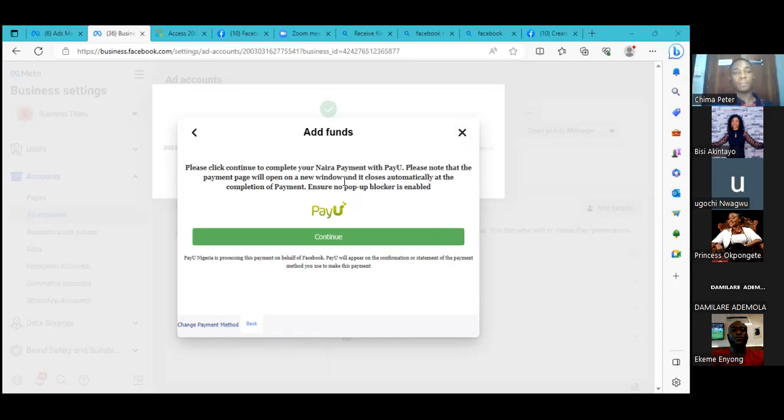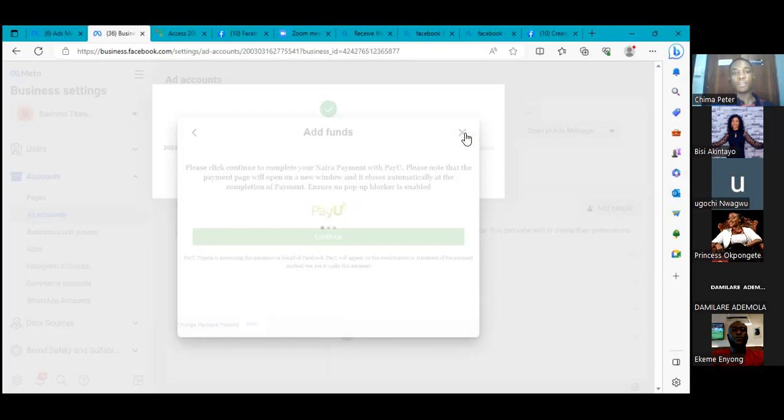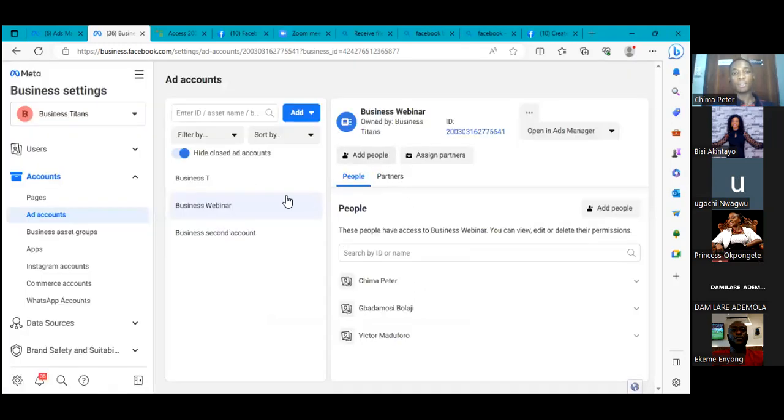So as I said, when you click on continue, you just have to include your card details, your Visa card or Mastercard, and then click on pay amount. You will be sent a code for you to verify. You see the number attached to your account for you to verify the person making that transaction. Once you do it, your account will be funded, and then you can start running your ads. That's all for the ads account setup.